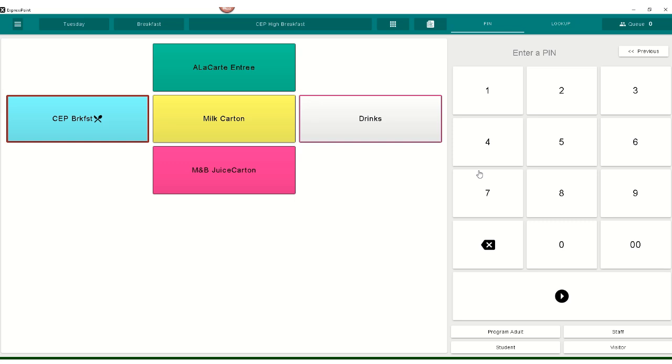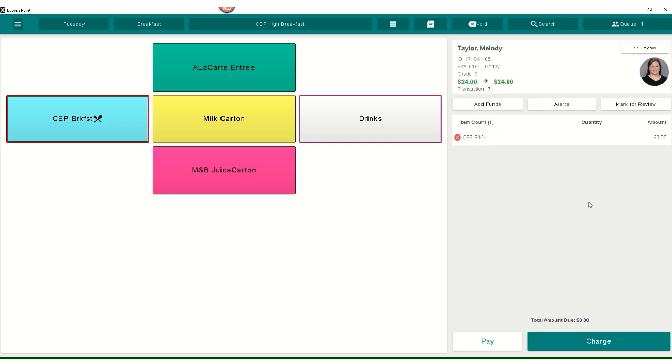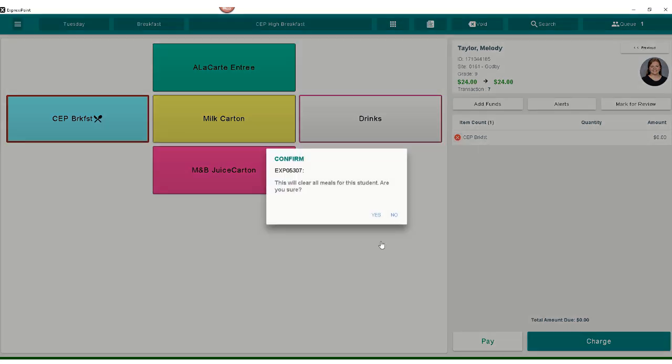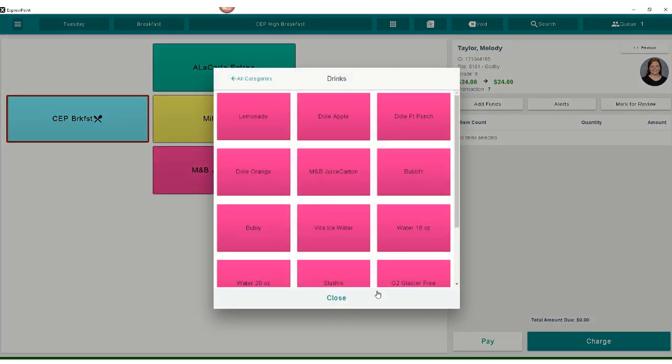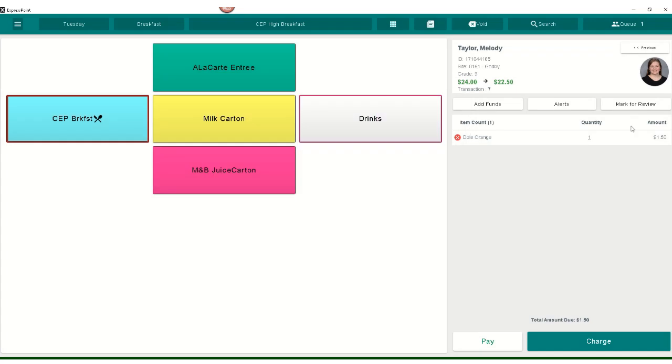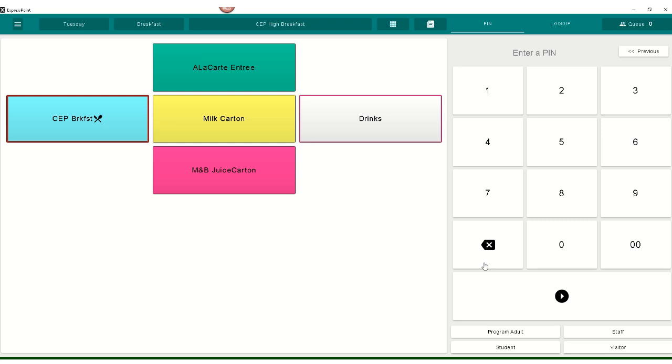Going on to the next person, has plenty of money in their account, but say they don't want a breakfast. Say they just want an adult apple juice. So I'm going to X the breakfast off of their account so that we're not charged for their breakfast. And I'm going to my drinks, and say they want adult orange juice. I'm going to add the orange juice. She has money in her account, so she is okay, and I click charge.